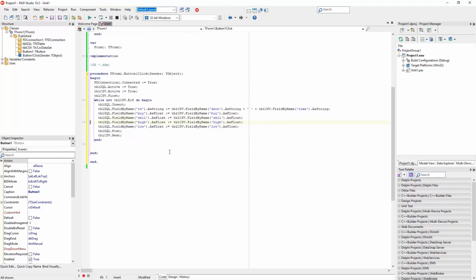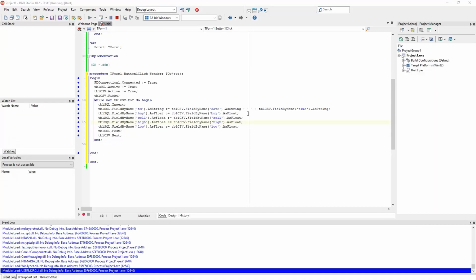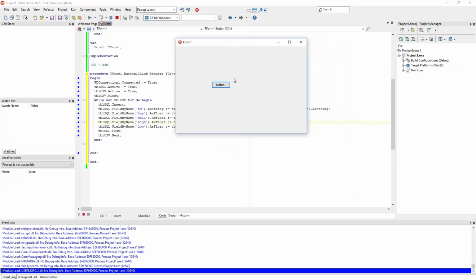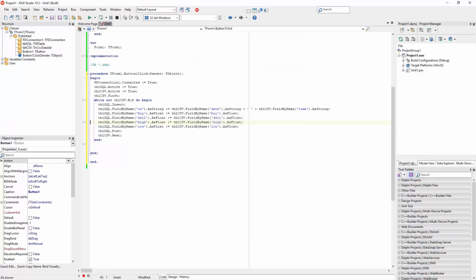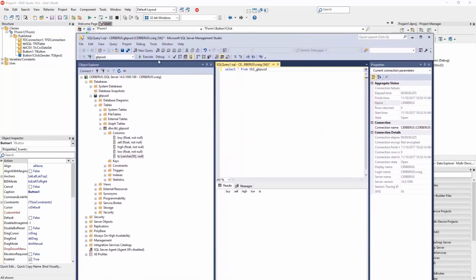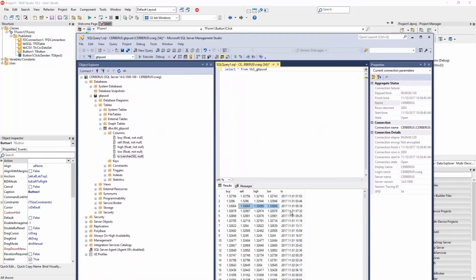Let's go ahead and try running this. So I'll go ahead and click on my button, and I can see a little egg timer there, and it's done. So let's go and take a look now in my database, hit execute, and we have data.